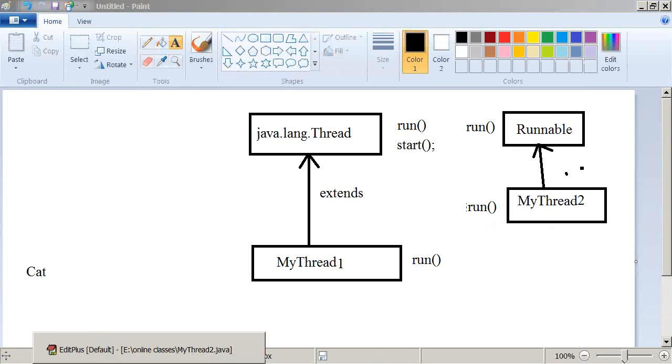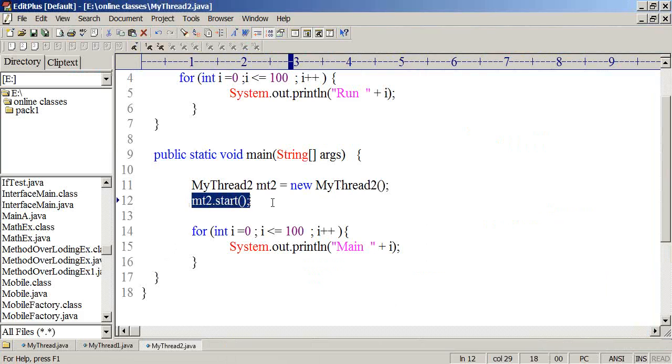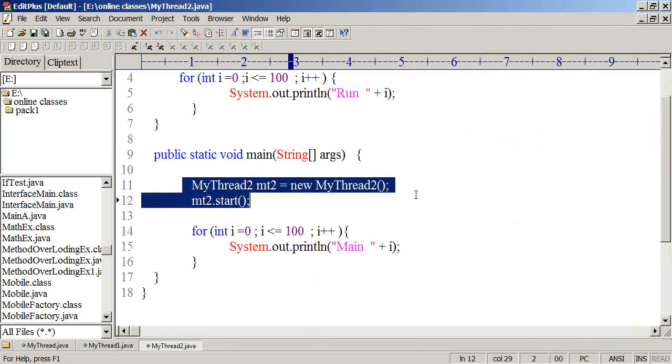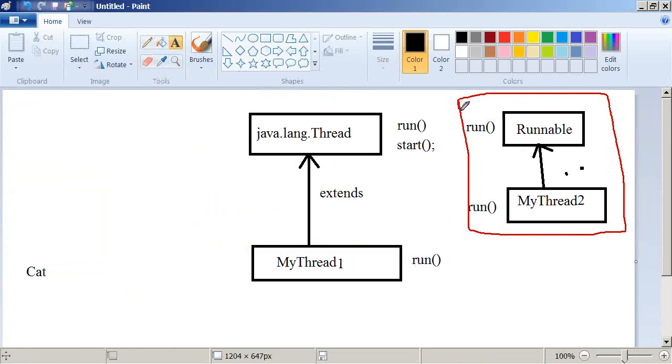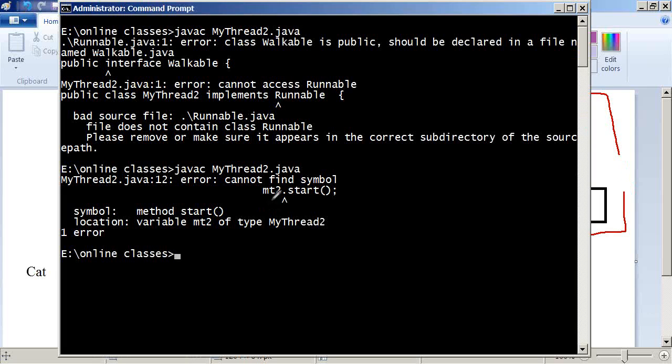Now what I am trying to do here, I am trying to call a start method through my MT2 object, through my class object which I have created right now. Is the start method there in this hierarchy? Is any start method you see in this hierarchy? No. Then how will it be called? Your compiler is saying, boss, I don't find any start method to call. Absolutely it is saying the same thing, because there is no start method in this hierarchy of classes.